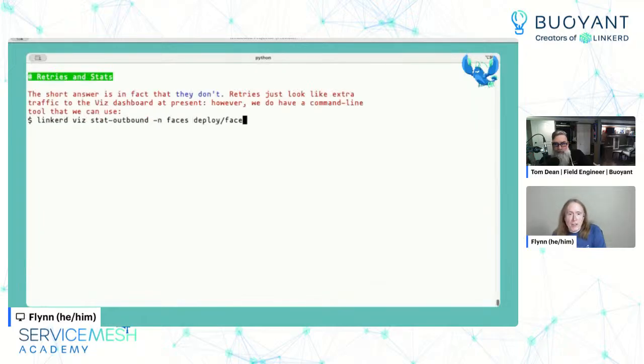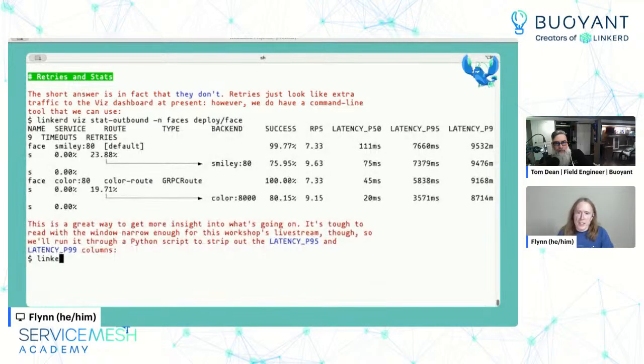We do have a really cool command line tool that we get to use to try to make some of this more clear, which is the linkerd viz stat outbound command. If we run this, we get something that sadly doesn't fit very well in my terminal window, because my terminal has to be narrow enough that it can be big enough text that everybody can see it. So I have a Python script that just chops out the P95 and P99 latency so that it fits.